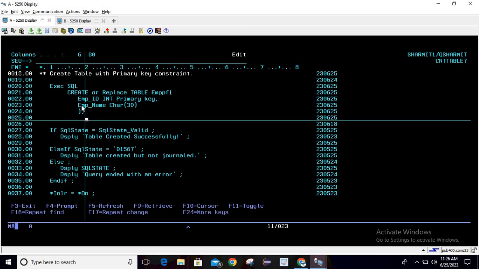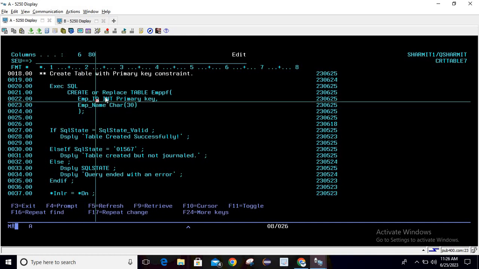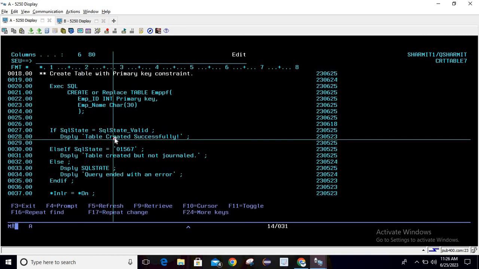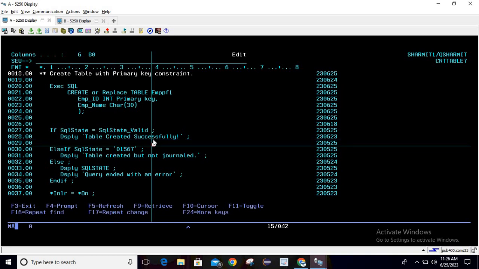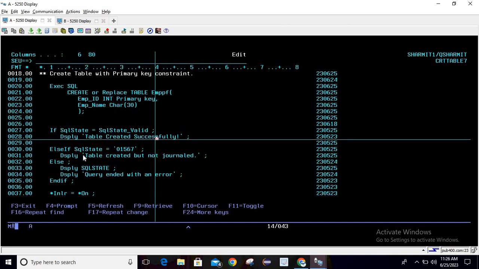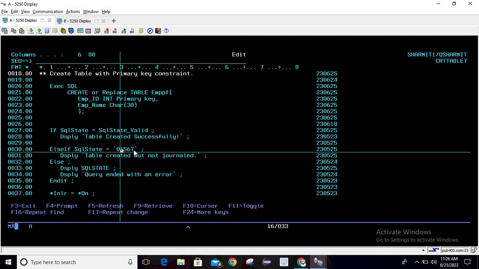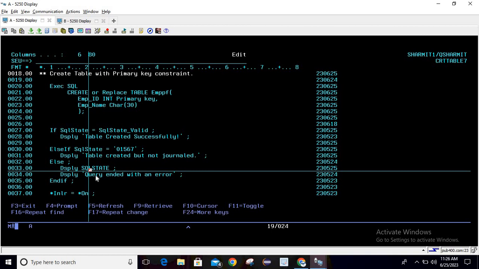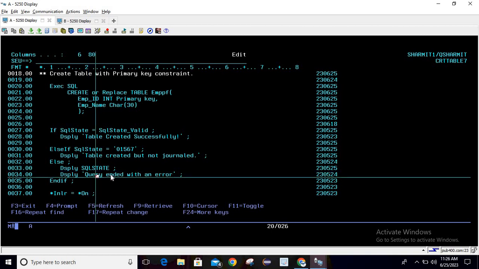Now once this query is executed, it will create the table with primary key column employee id. Later we are checking the SQL state. If SQL state is SQL_STATE_VALID, then we are printing the message table created successfully. And if it is returning the value 01567, then we will give the message table created but not general. Else we will print the SQL state and give the message query ended with an error.